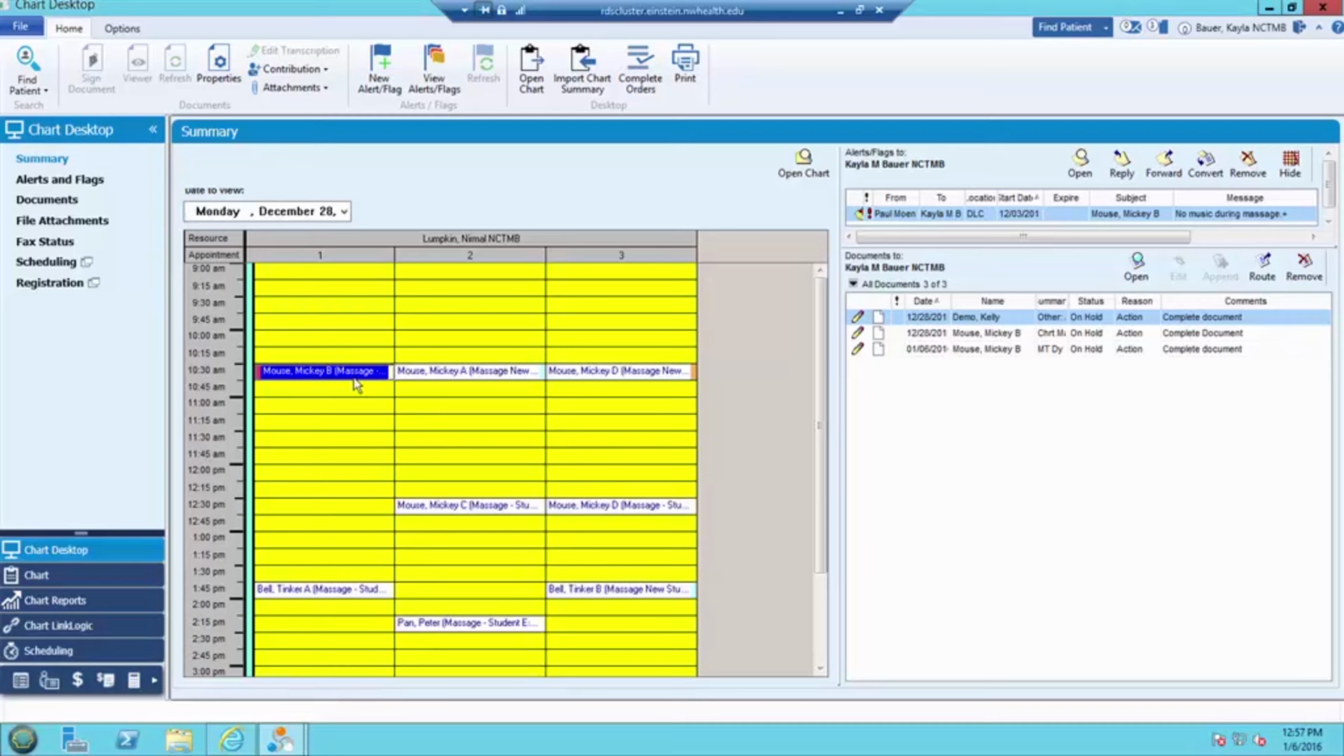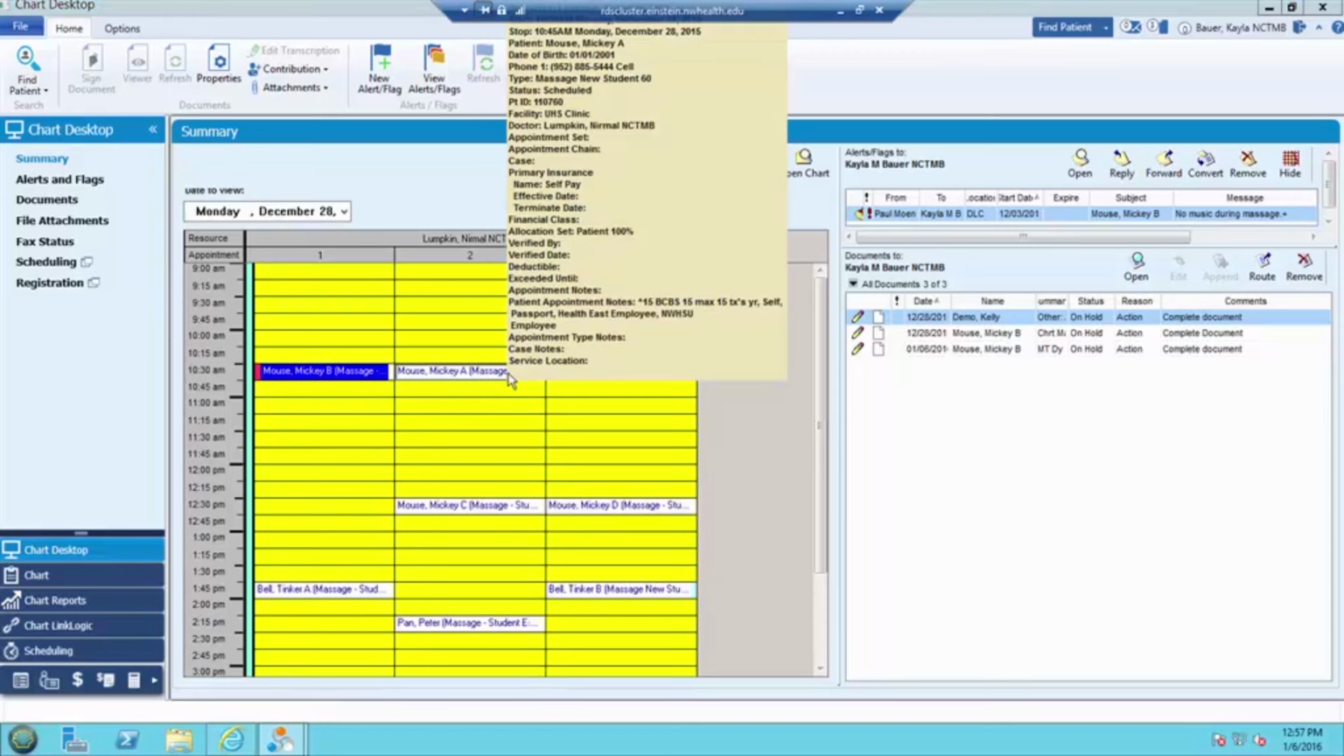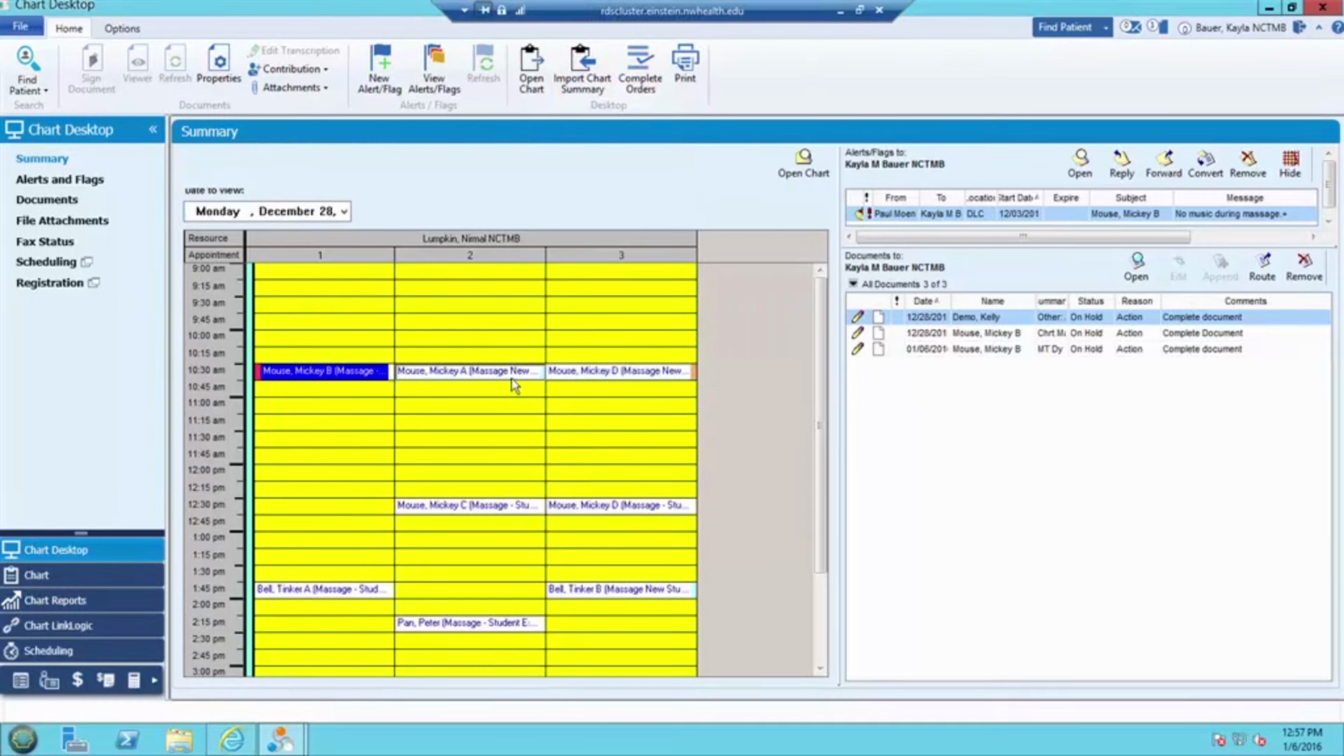As you will see on your schedule, we have Mickey Mouse checked in. On Mickey Mouse A, however, you will see massage is new. When you hover over the massage, a pop-up will appear highlighting the details of that session. Within there, you will see a new student massage is scheduled.